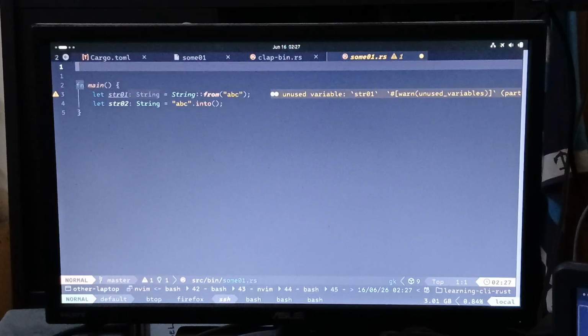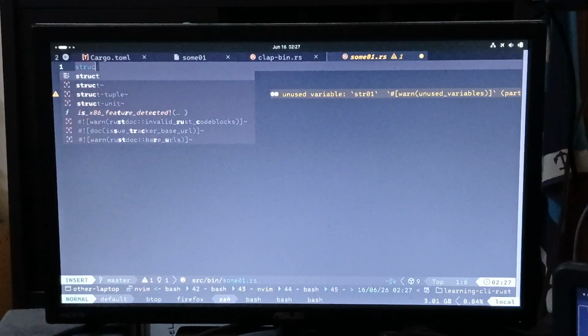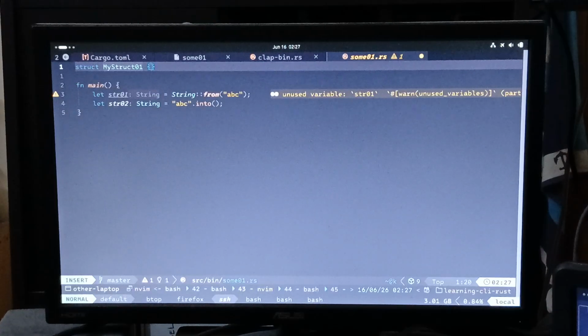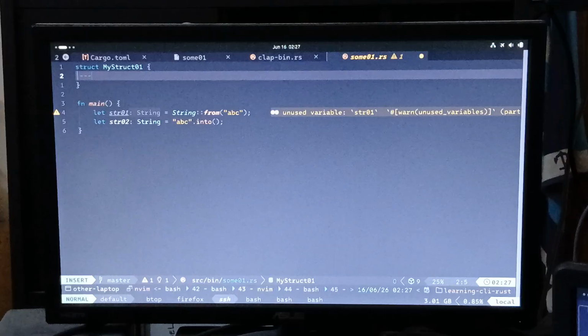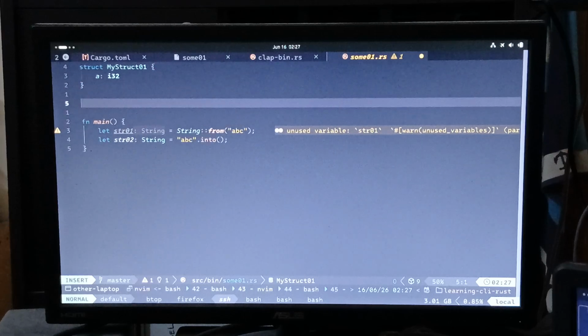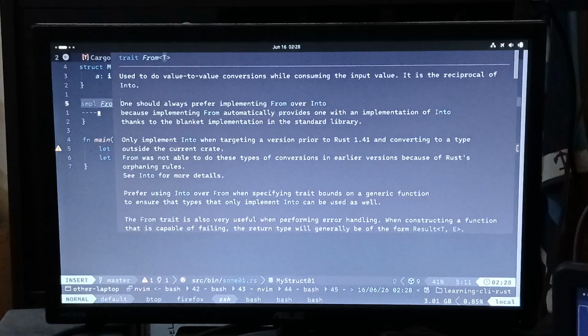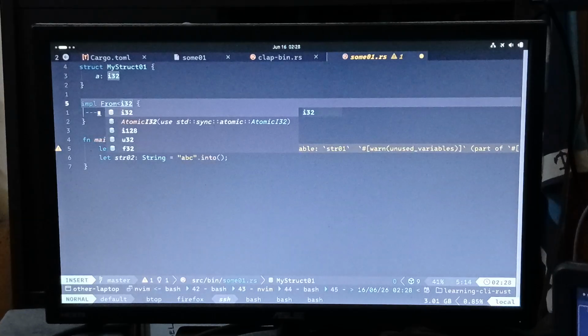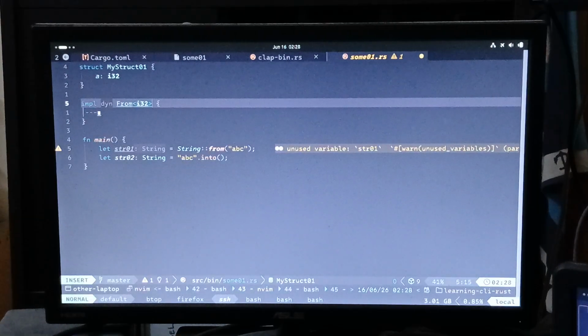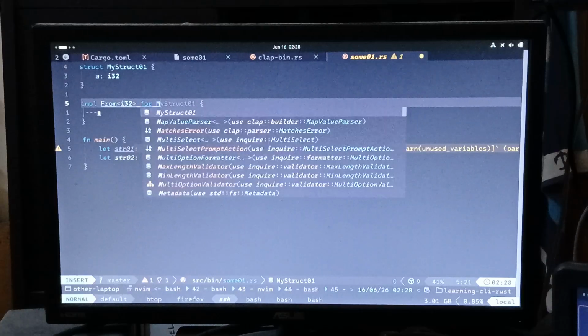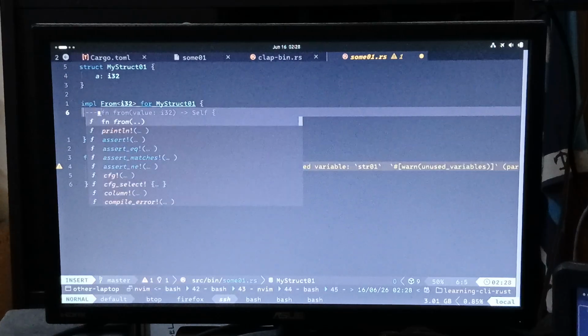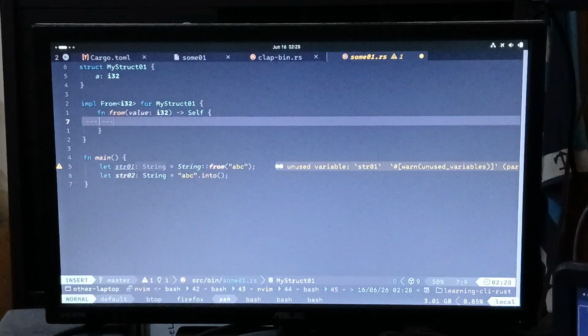So let's say I created a struct called MyStruct01, and in that I have a field which is of type i32. Okay, now I'm going to implement the From trait, but of type i32. So I'm implementing From<i32> for MyStruct01. And then the From trait has this required method that needs to be implemented.